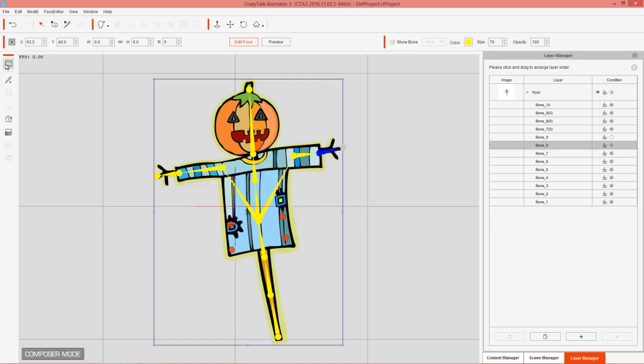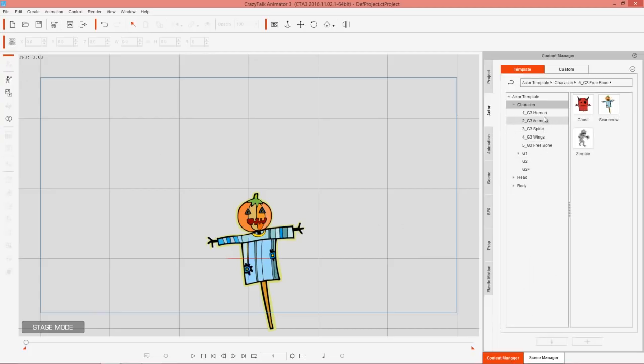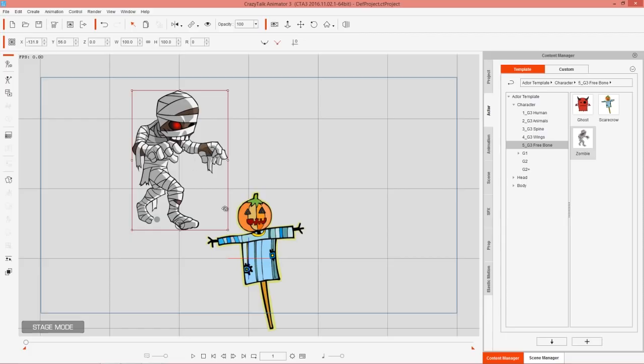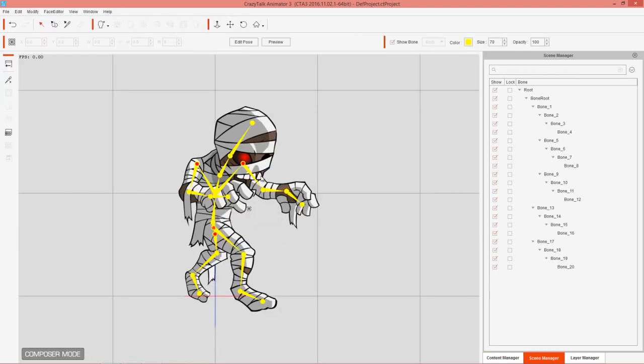So I'm going to go back to the stage here, and we're going to load in another actor. Let's go to characters and G3 Freebone. Let's bring in this cool looking zombie character. All right, so there he is. He's going to eat that pumpkin head. And let's go over here to composer mode. Composer mode is what we were just in. And so we have this cool looking zombie here.